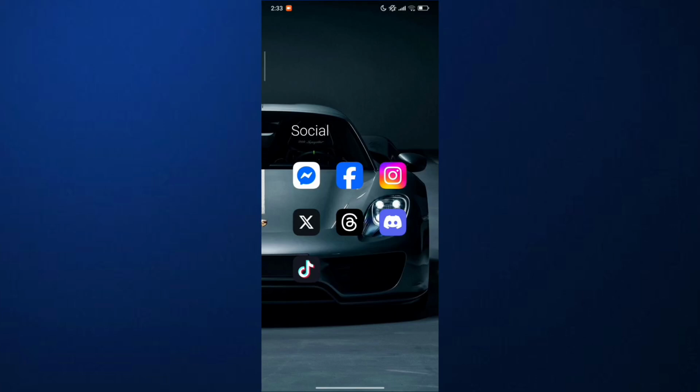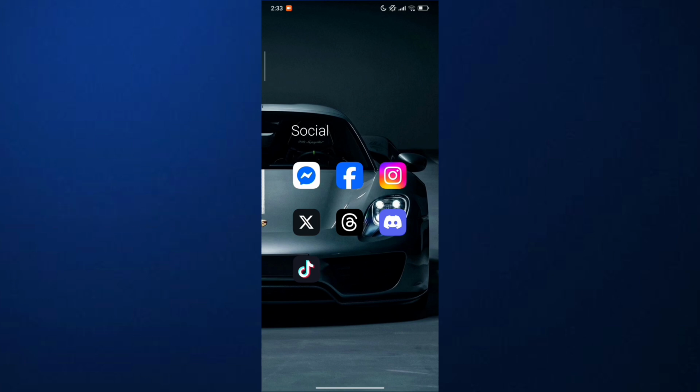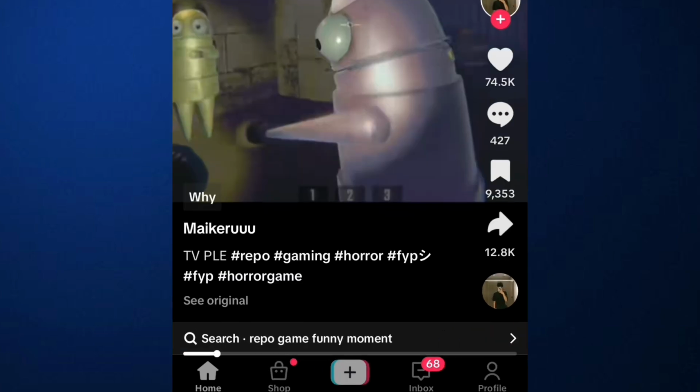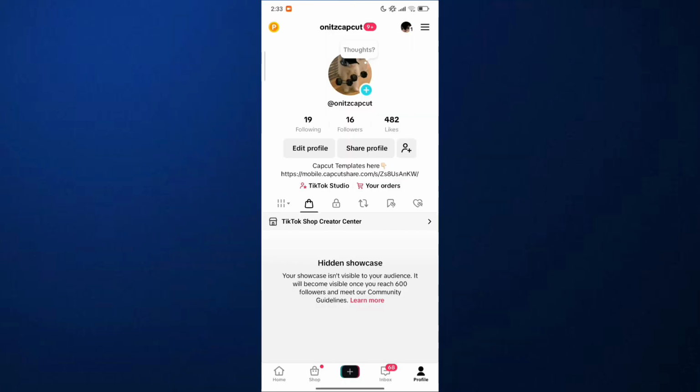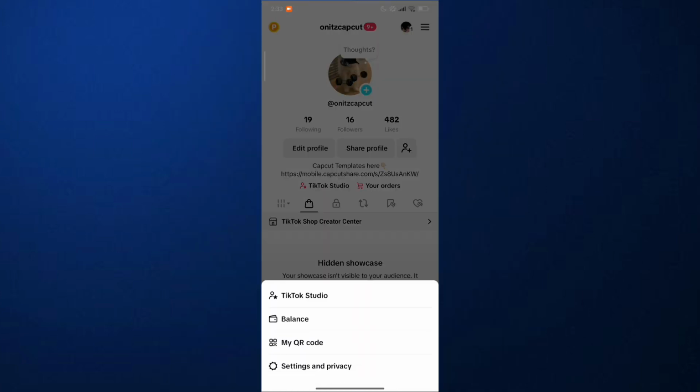Today in this video, I'm going to show you how to view your email on TikTok. So let's get started. First, open your TikTok app on your mobile device. Now, at the bottom right corner, click the profile icon. After that, look for the three lines icon on the upper right side and tap into it.